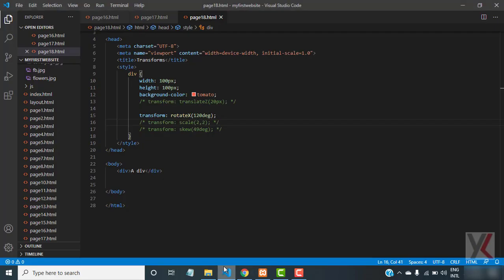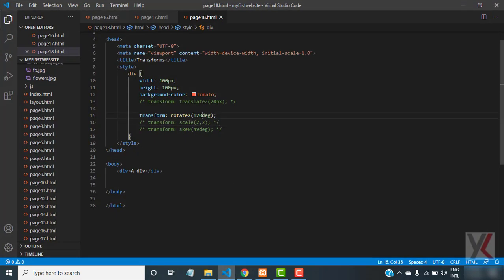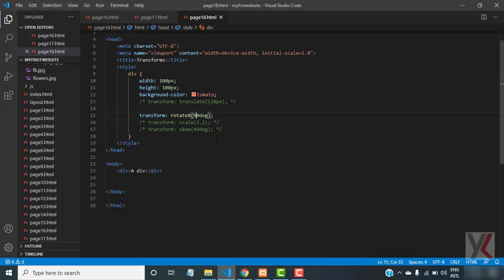Suppose here we'll give a 90 degree. Then here some problem is there. Here we can't give 90 degree because, why it disappeared? Because when we rotate 90 degree along x direction. Suppose when we rotate 80 degree, see the change.